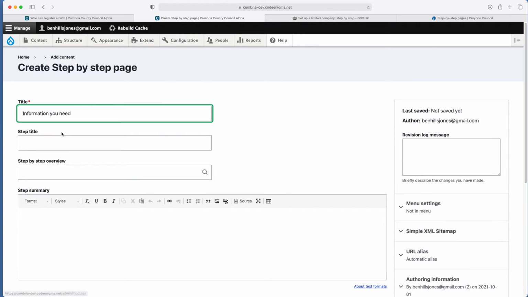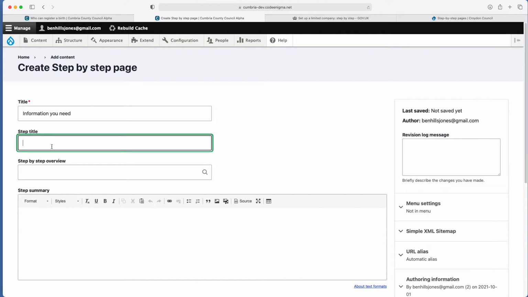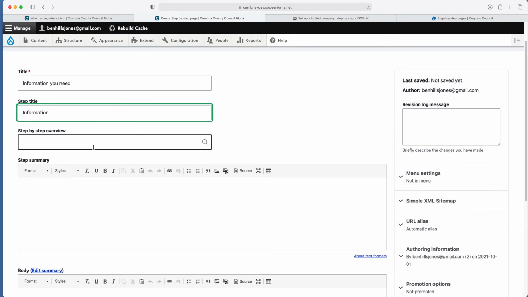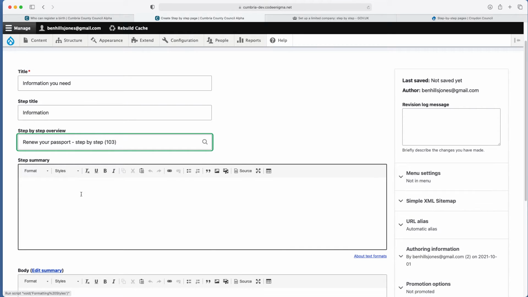Next, there is step title. So step title is this text over here. So this, on this version, is the same as the title, but it can vary. So it could just say information. It depends how you want it to read, really. In terms of the next field, step-by-step overview, this is how you place it into the overview. So if you start typing passport, you'll see that this is the overview that we created. So you click that and that will place it within the overview.